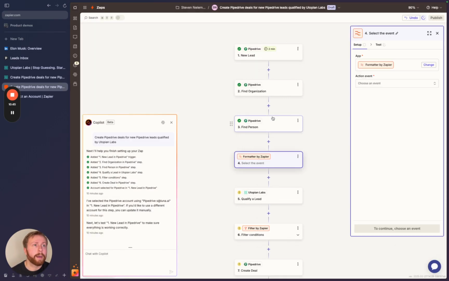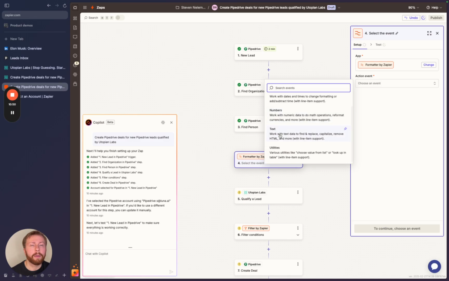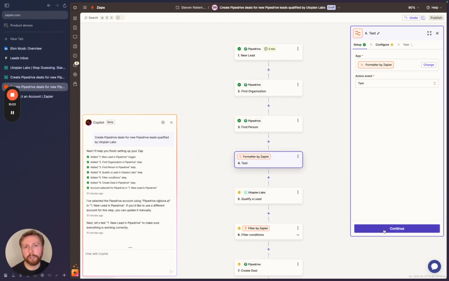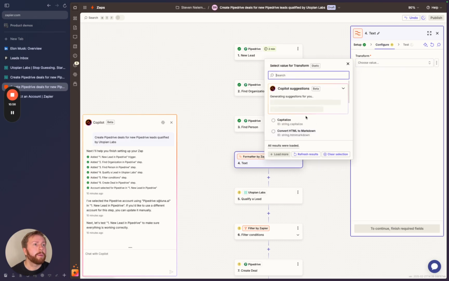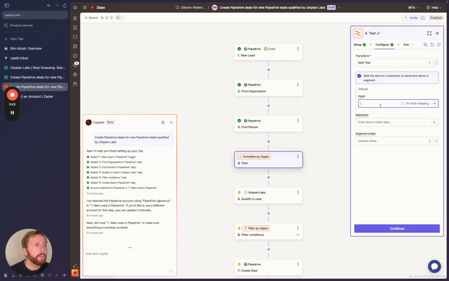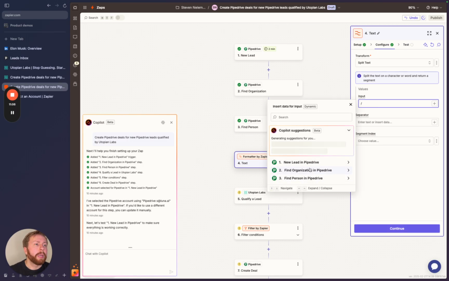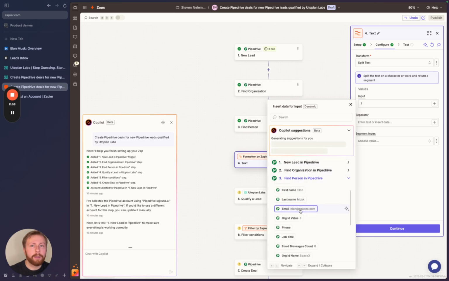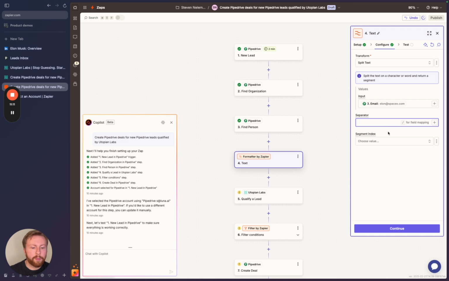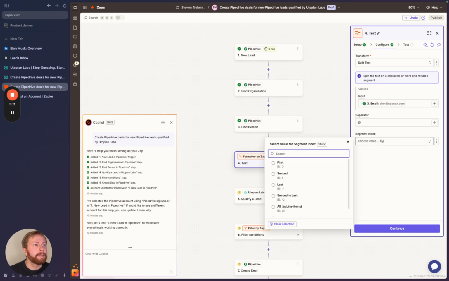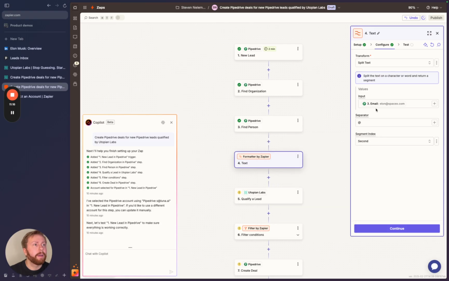So we're going to click on Formatter and Formatter by Zapier. We're going to basically process some text, and then what we're going to do is we're going to split text, as you can see here. And the input text would be the person's email. And then the separator will be the @ and then we're going to get basically the second part of it. So then in this case, it will be spacex.com.